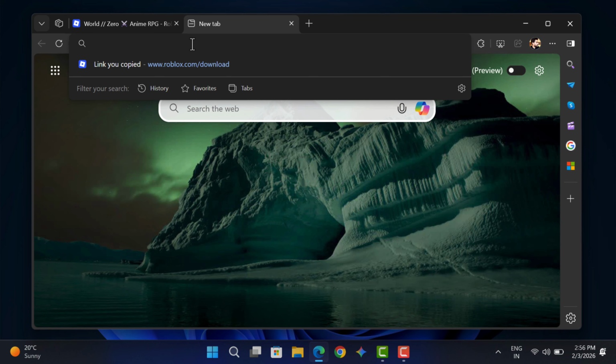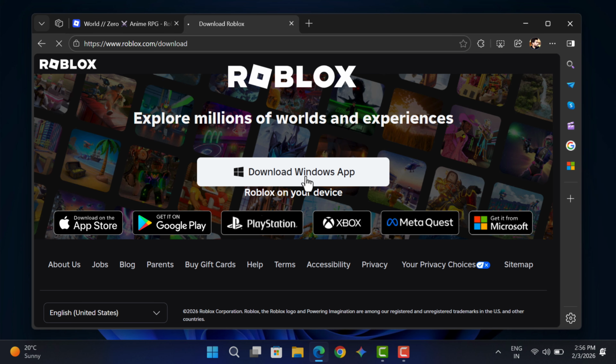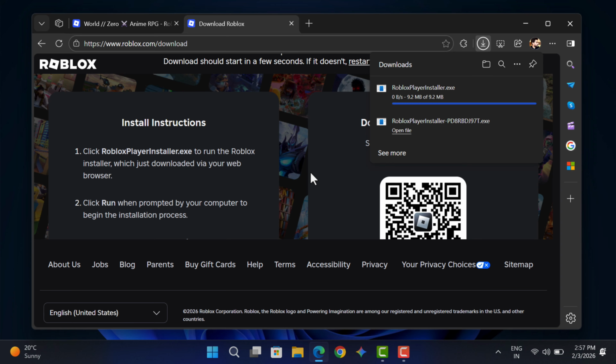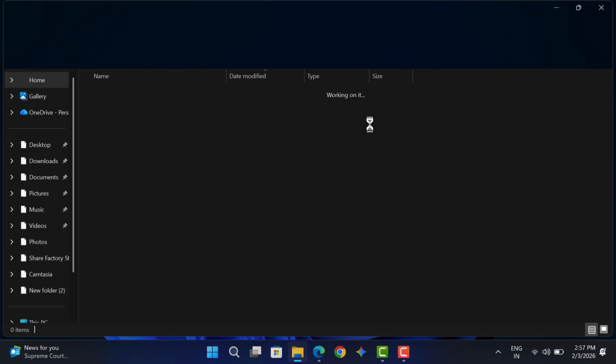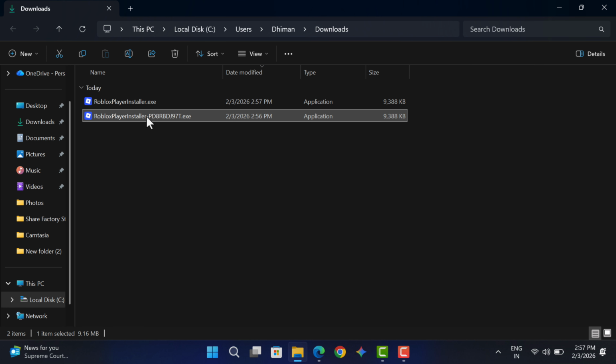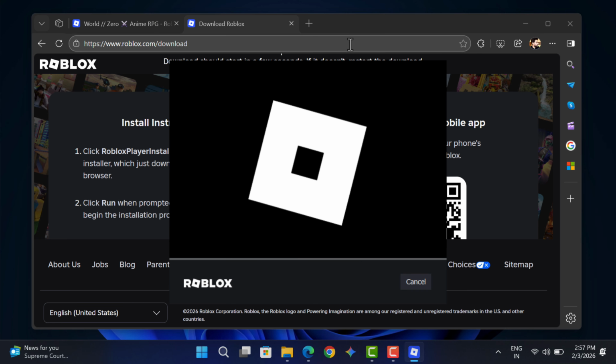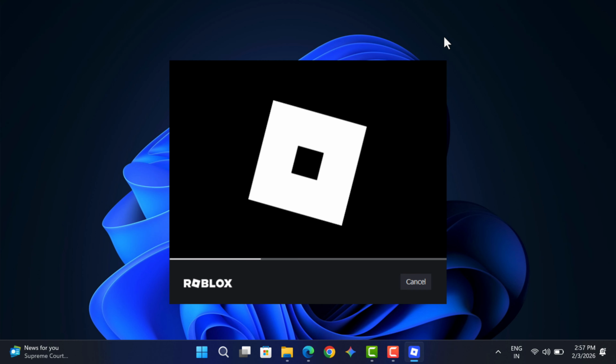Alternatively, you can visit this Roblox download page and click on download Windows App. And this will get you the same Roblox installer setup file. Just run either file and the Roblox installer will start doing its thing.